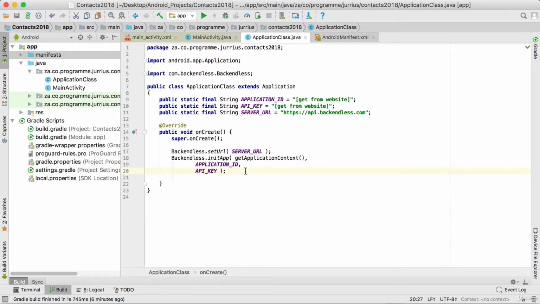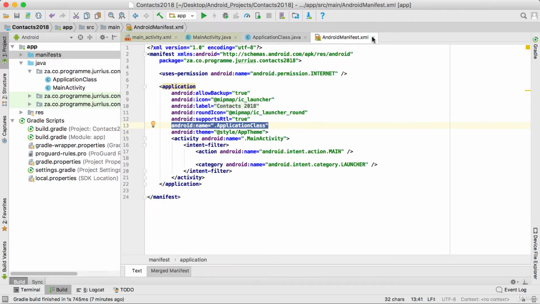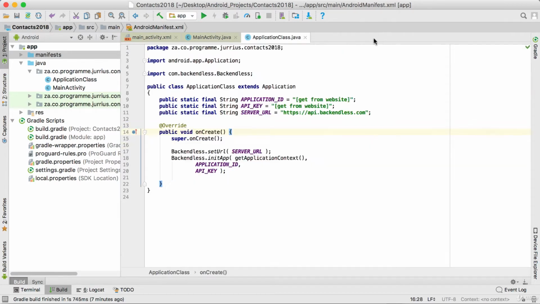And if you remember correctly, this application class is the class that runs right at the beginning, and it will also be the last class that exits your application. So just make sure that you go to the previous video again if you're having trouble setting up Backendless for Android Studio. Right, so basically everything is done except for my application ID and my API key.